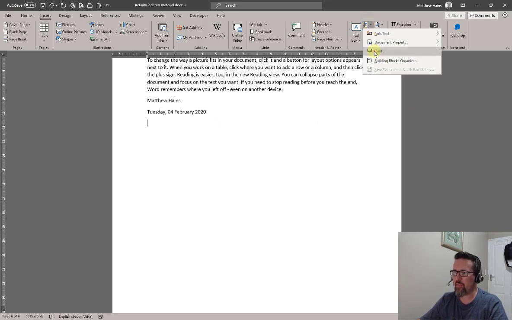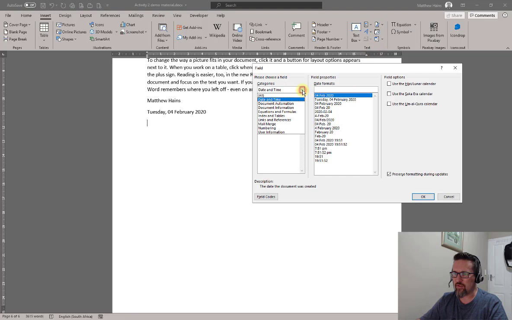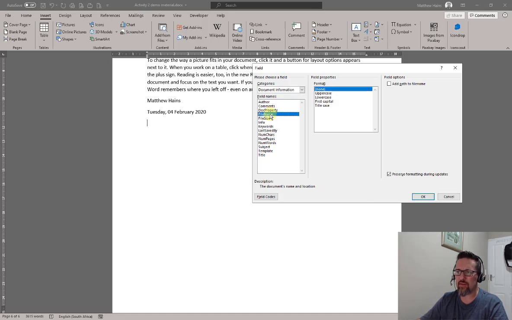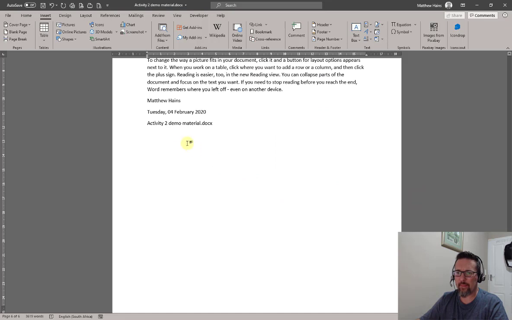Go back to here, back to field, and let's do document information, and we can do the file name. There it is there. The file name. You can even add the path to the file name if you wanted to, but we're going to just do the file name. First capital is fine. Click OK, and there's the name of the file. Also a field. All right, I hope that sort of makes sense.